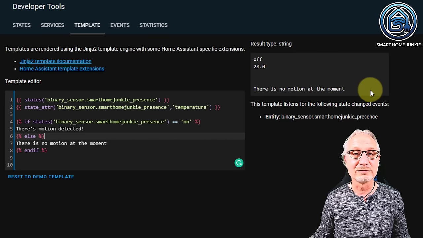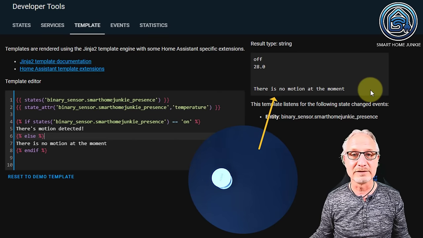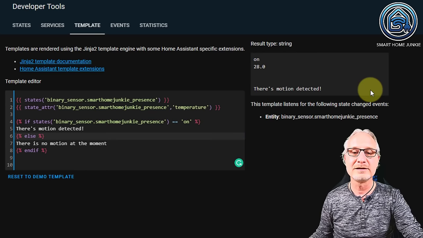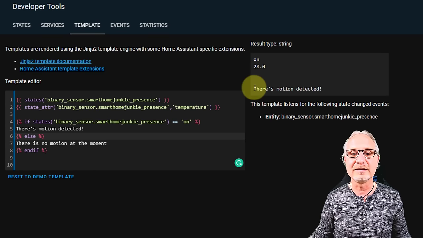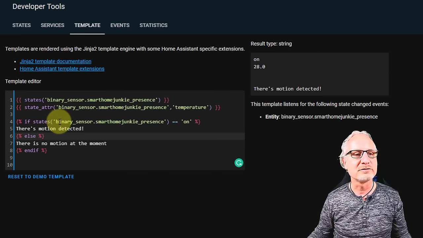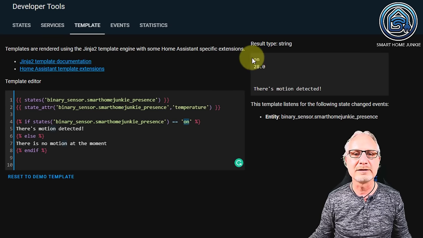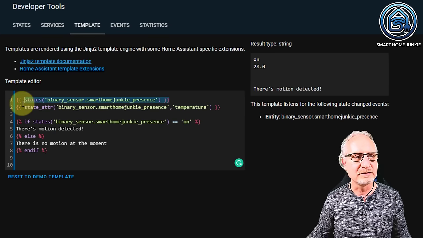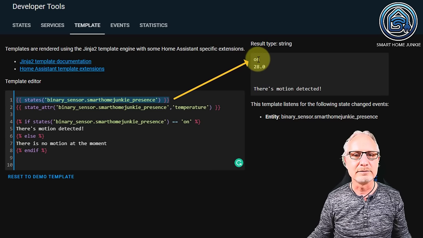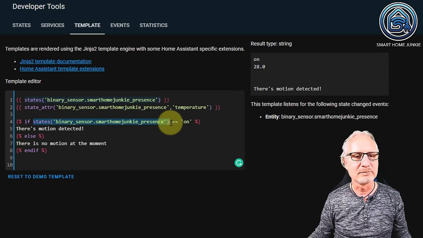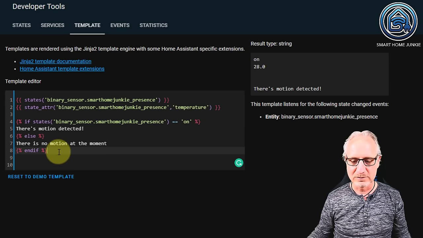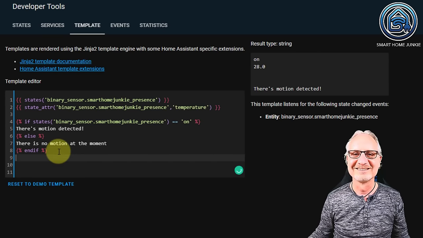So let's go over to the motion sensor and move a little bit in front of it. Yes, I did it. And now you see it's saying there's motion detected, because the state of binary_sensor.smarthomejunkie_presence is on. You see that it's on here because this is the result of this line, and that says it's on. And this is actually the same code as this code here. So that is also working quite nicely.